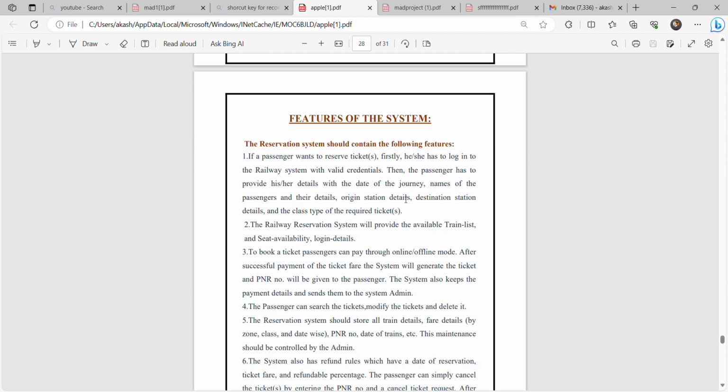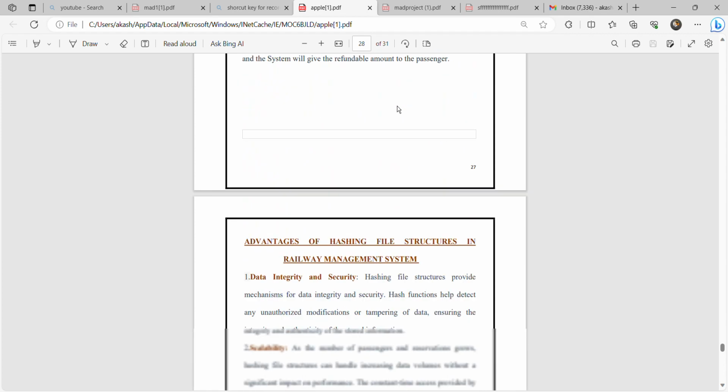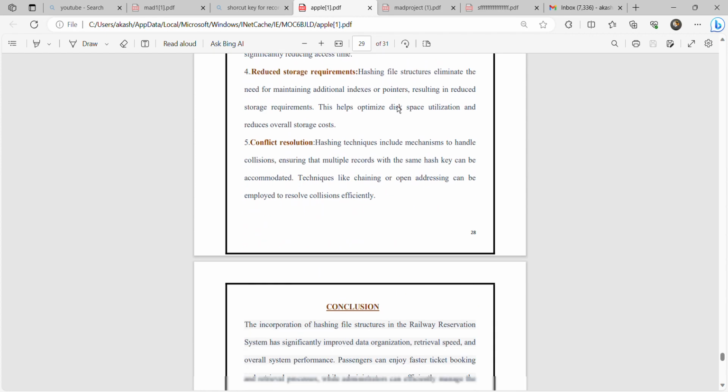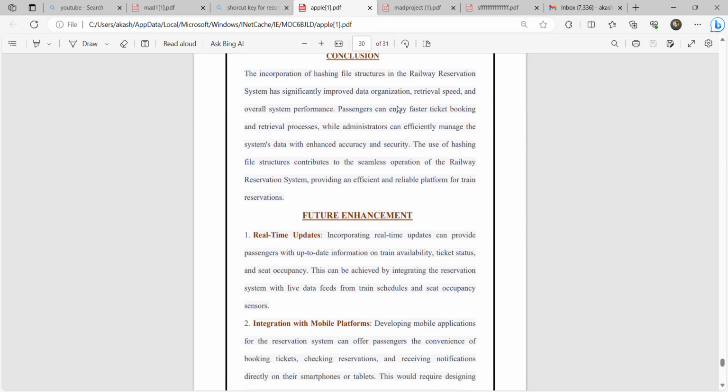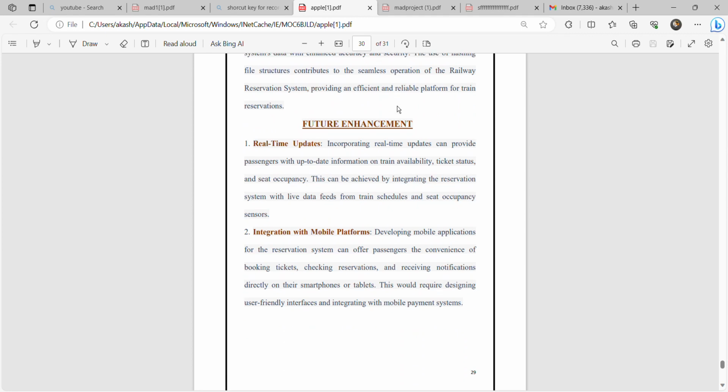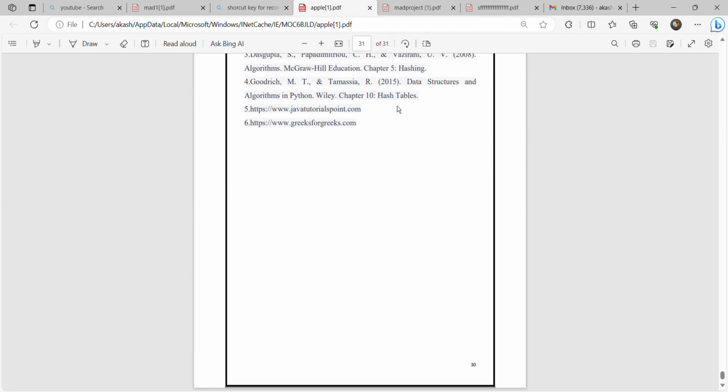Next, we have implemented our project, right? We have to mention what the features of the railway reservation system are, what the advantages are for the users as well as the admin. At last, the conclusion of the railway reservation system and this project, and in the future enhancement where it can be used, that we need to mention, and overall the references.